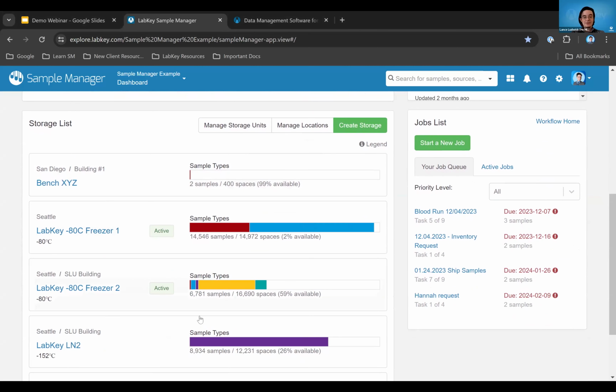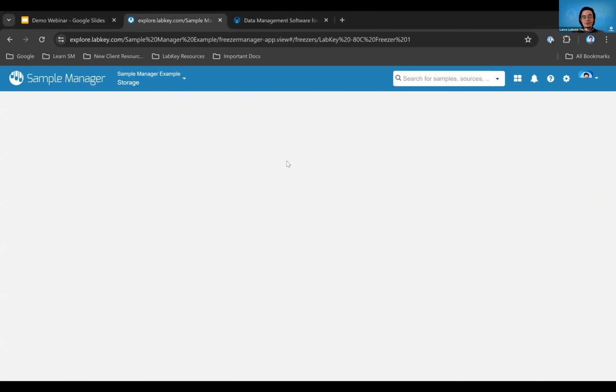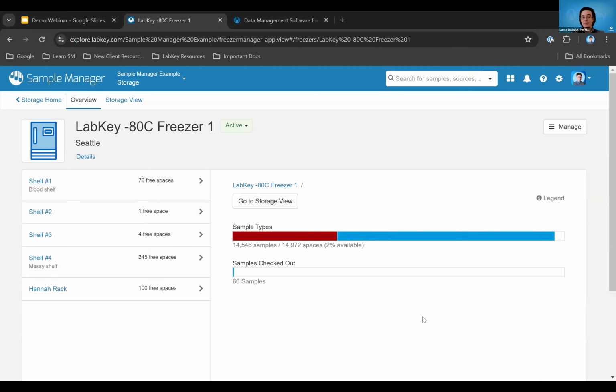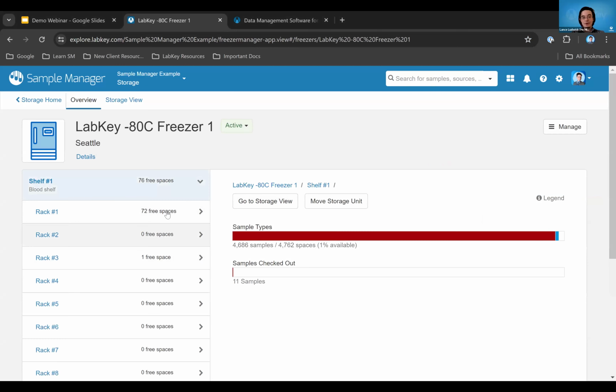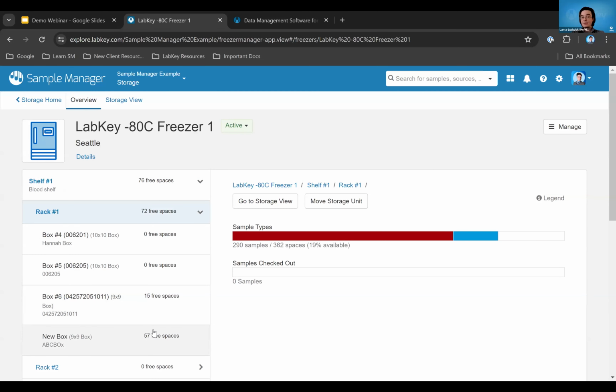I have a list of all my different storage units, so I can see exactly where these storage units are, so I don't have to go from room to room trying to find the right freezer. And I can also see the breakdown of samples within each of these storage units, as well as the space that I have available. If I click on this, I can get some more detail on the different shelves that are available and further narrow it down, and it helps us when we're checking in that information.